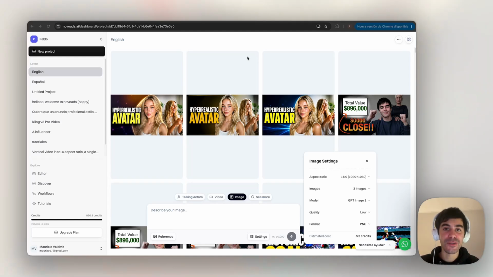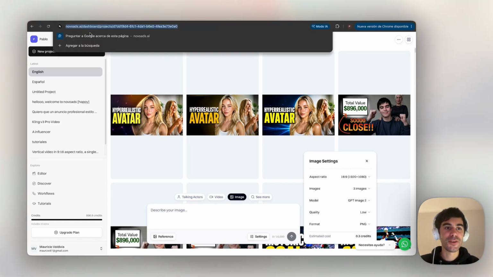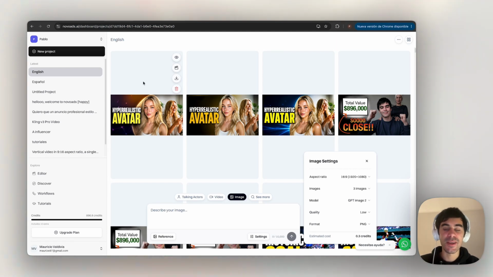In this tutorial, I'm going to teach you how to create AI thumbnails for Minecraft videos. The platform that we're going to use is Novoads AI. The link is going to be in the comment section. Once you arrive here, you need to go to the image section, and these are the settings that we're going to use.